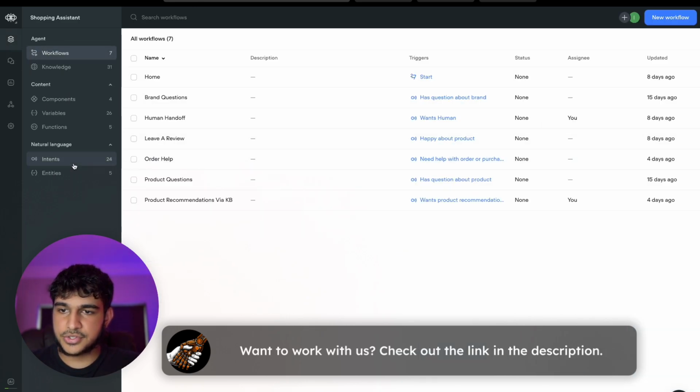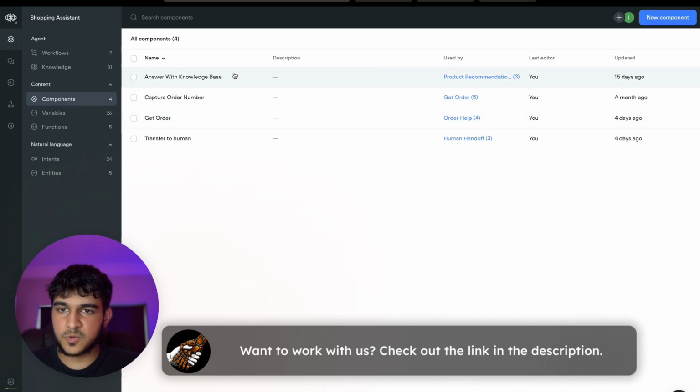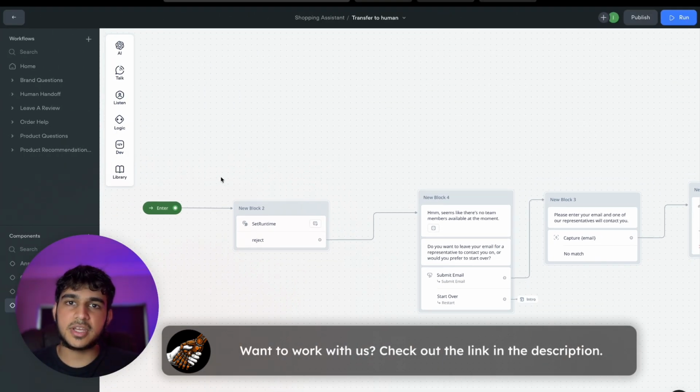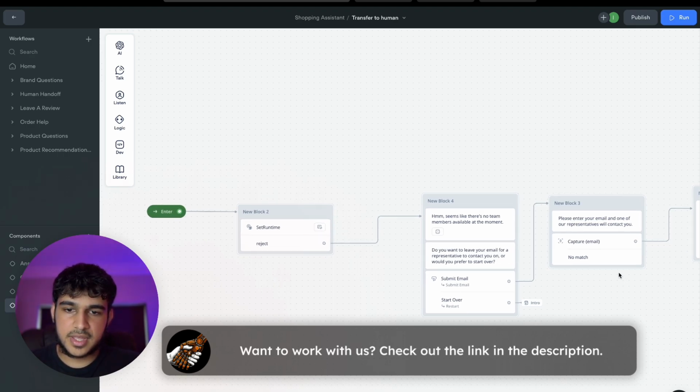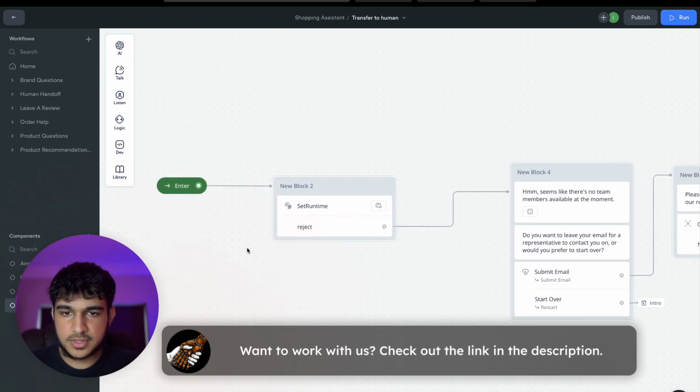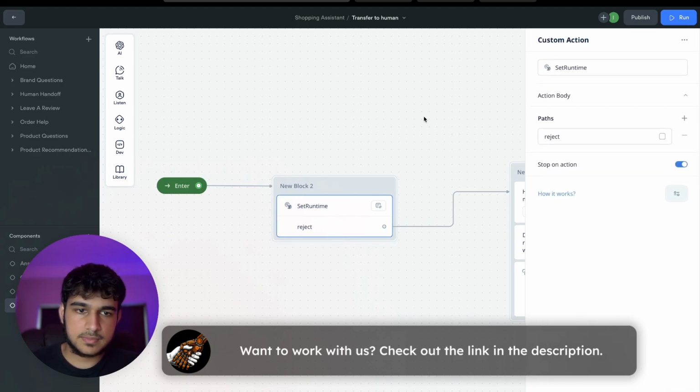So once you've had that set up, you want to head over to Voiceflow, and we want to go back into our human handoff component here for the e-commerce chatbot. So if you want to copy and paste it, just get my e-commerce chatbot template, and then you need to just copy all of this bit, and then you can just paste it into yours. So this is where the human handoff bit happens.